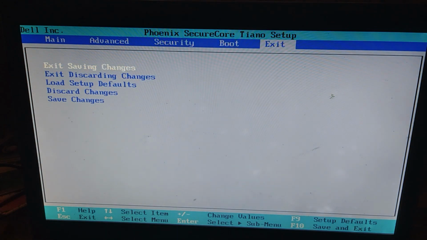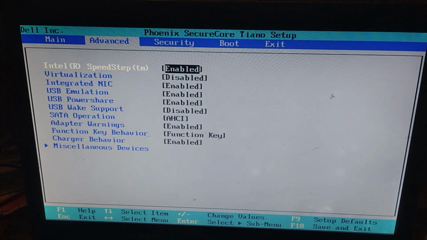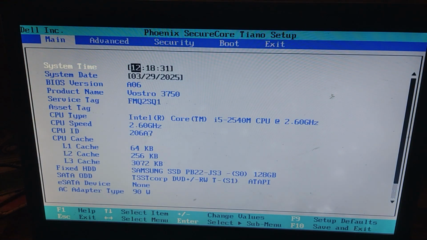Now once you are in your BIOS settings, depending on your PC, if your PC is HP, you can use F10 to enter the BIOS settings. If Lenovo, depending on your PC, do some research and get the BIOS key online and use that to enter your PC BIOS settings. In my case, my own is a Dell PC, and the key to enter the BIOS settings is F2. So I just press F2 and I'm now inside my BIOS settings.